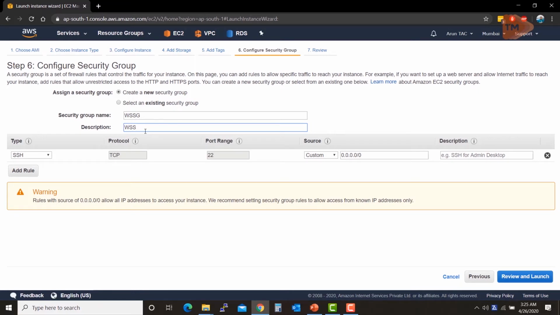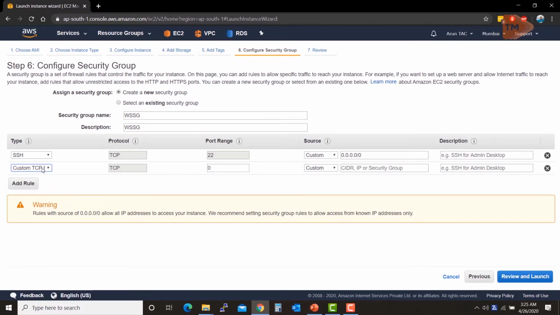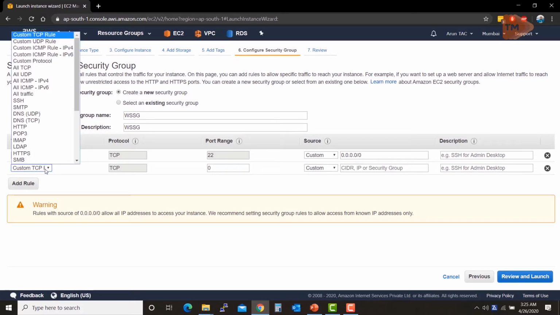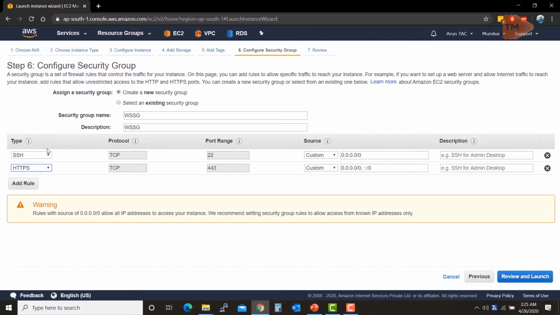I've named it. Now if you see, it has a default rule that is there, that is for SSH. I'm going to add 2 more rules because this is the web server that I'm using. So I'm going to allow HTTPS on this, and I'm going to allow all to come in, and I'm also going to allow HTTP here.